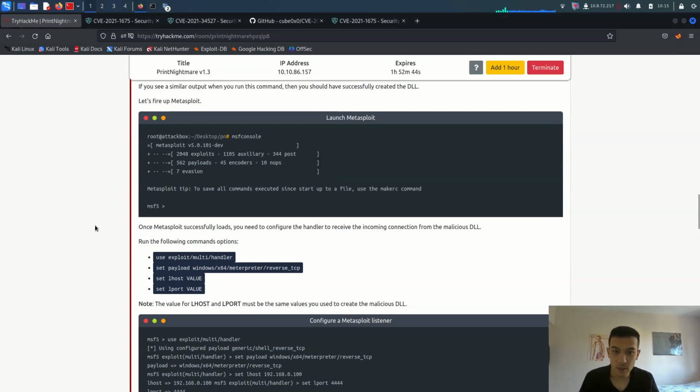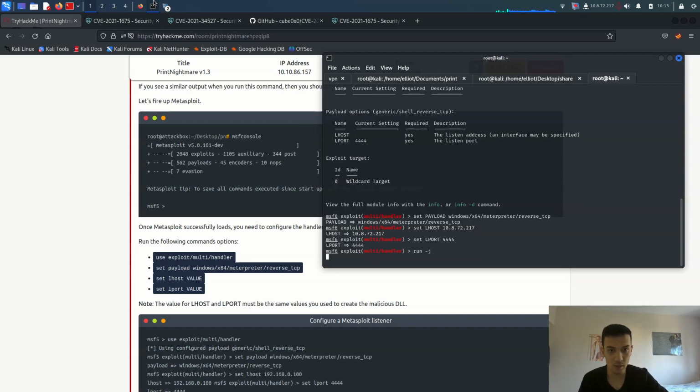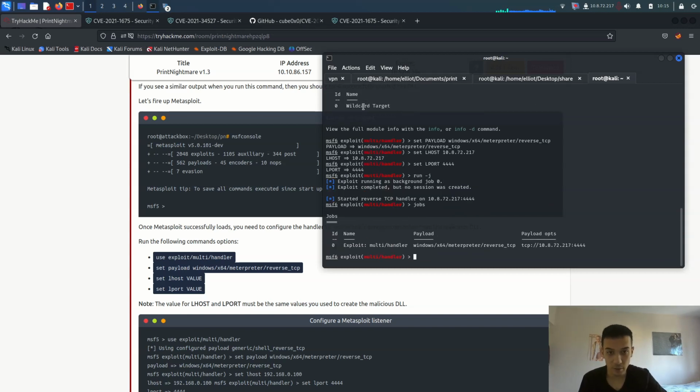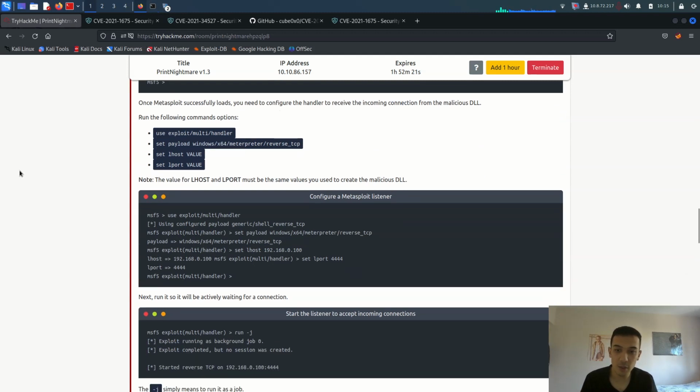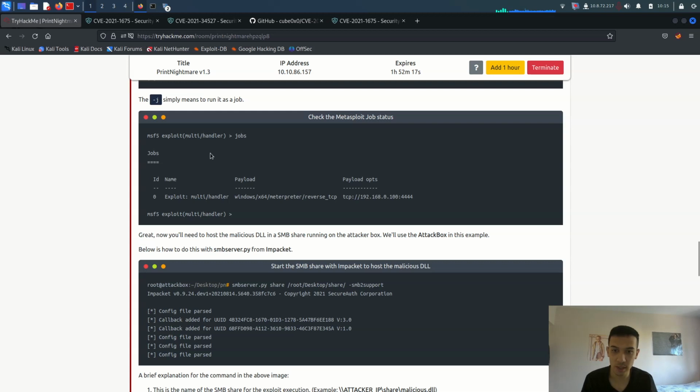Alright. So if you check here run -j, it gives us the jobs for this shell. So let me say here run -j. If you say jobs, alright, it shows that the multi-handler is on the TCP port and IP address and listening on the 444 port for us. So now it's time to get the shell. Okay, if you're ready, let's do it.